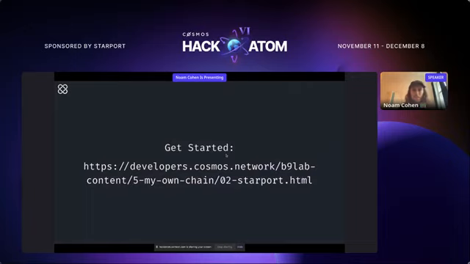So before we get started, let me make it very clear. This is intended for people who probably are new to Starport and new to building their own blockchain. If you're a pro, great, stick around, maybe answer some questions that I can't answer. But if you're new, it would be great if you can get started with us.